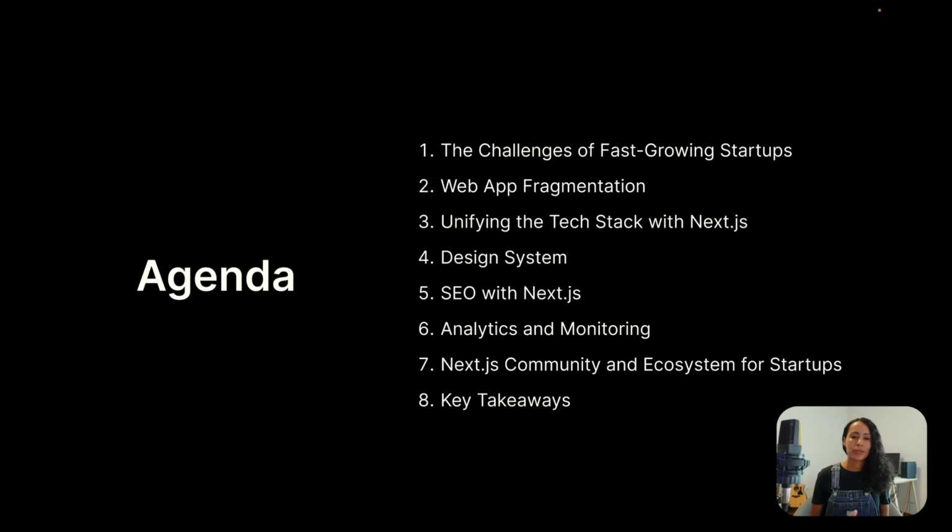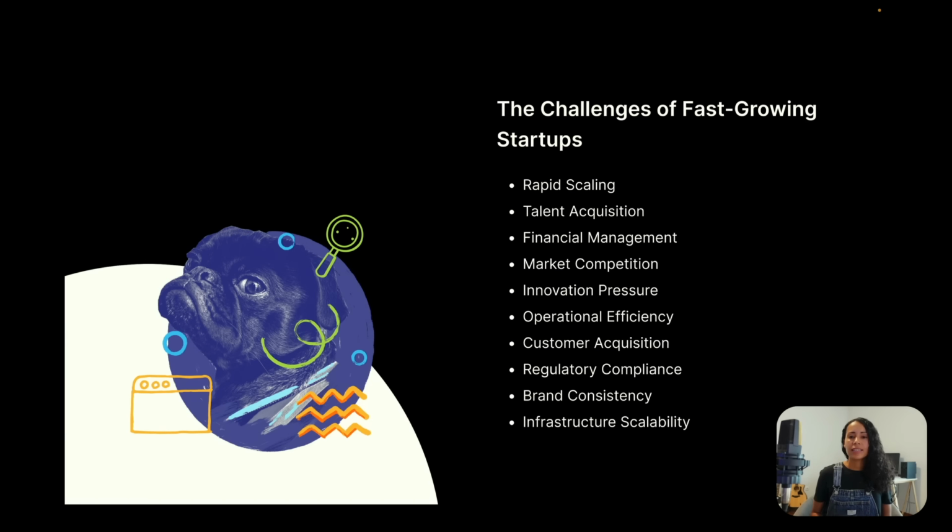And this is the agenda for today. I'm going to start by explaining what are the challenges of fast-growing startups, then what is web app fragmentation, how to unify your tech stack with Next.js, what is a design system, how can you do SEO with Next.js, analytics and monitoring, the Next.js community and ecosystem for startups, and then I'm going to end the talk with a few key takeaways. And these are the challenges of fast-growing startups.